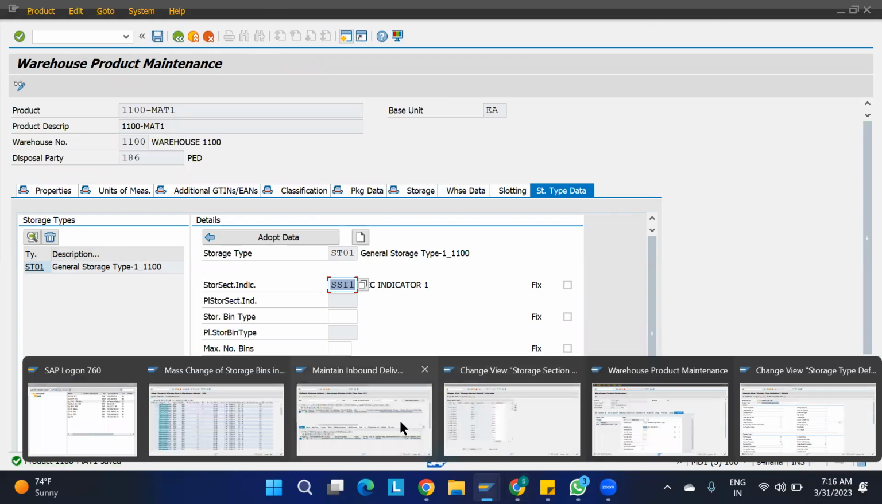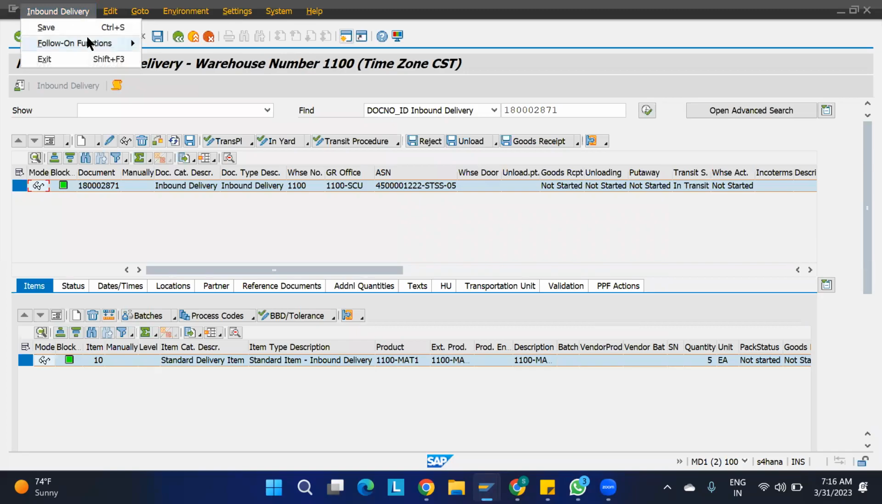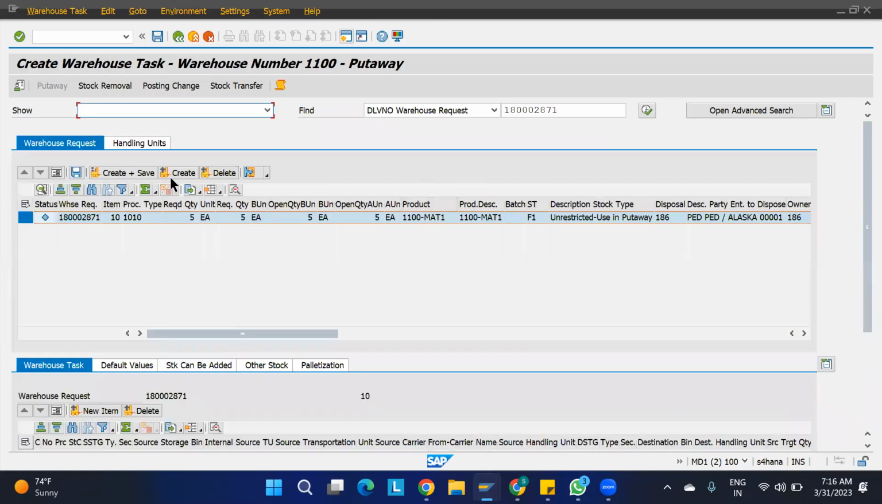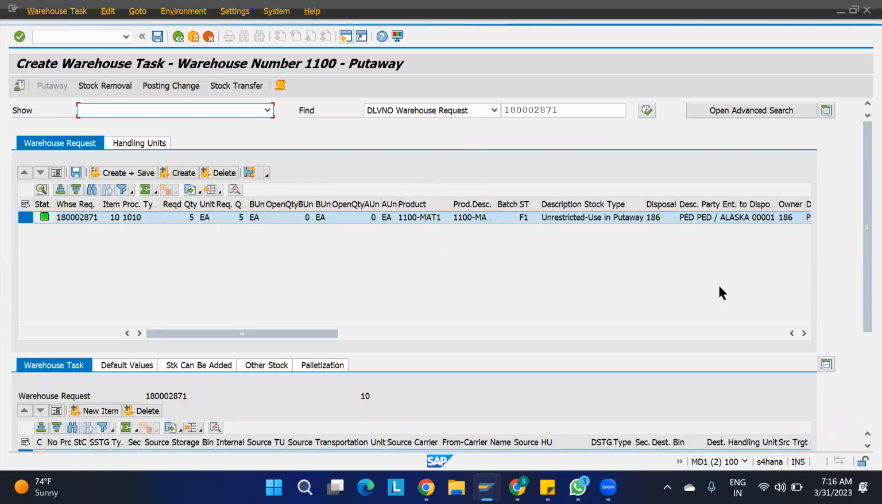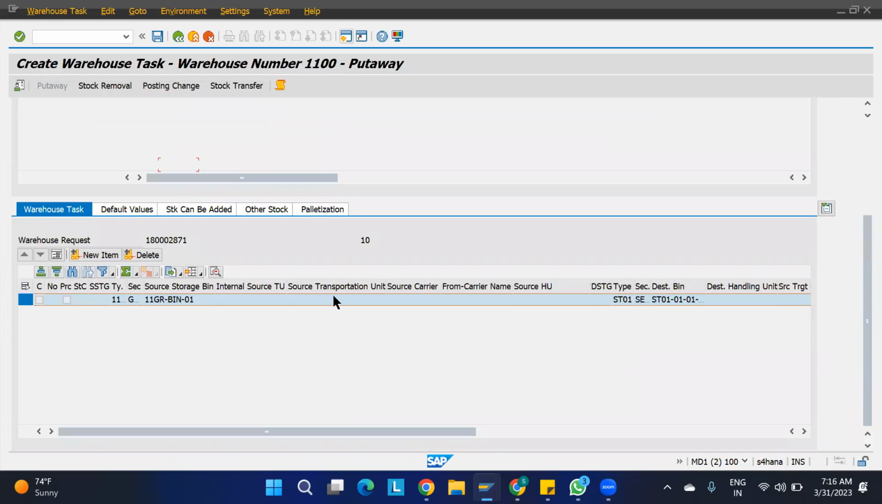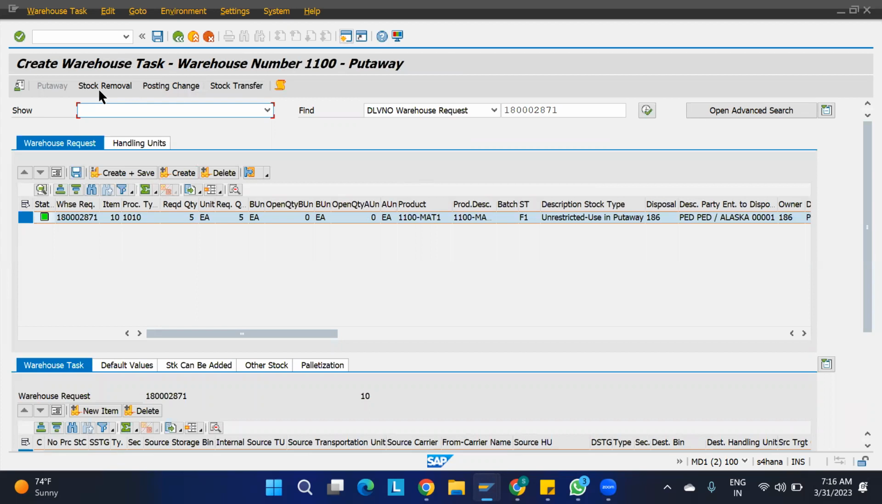I'm going to process this. Now where will it go? Section 1. Yes, that's it. Because we have assigned section 1, it is going there. Now I'll go into section 1. It is going. Now I'm going to remove all the sections.